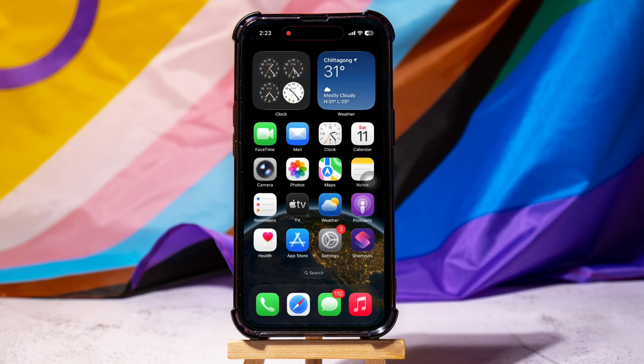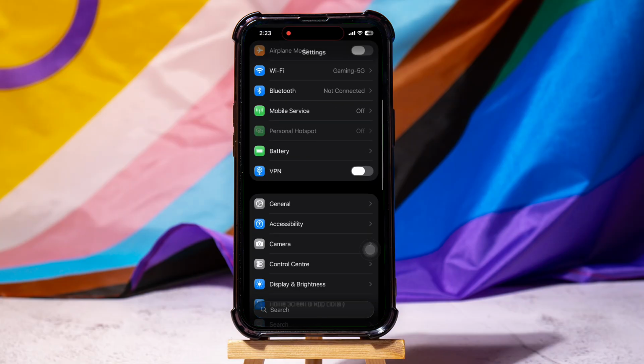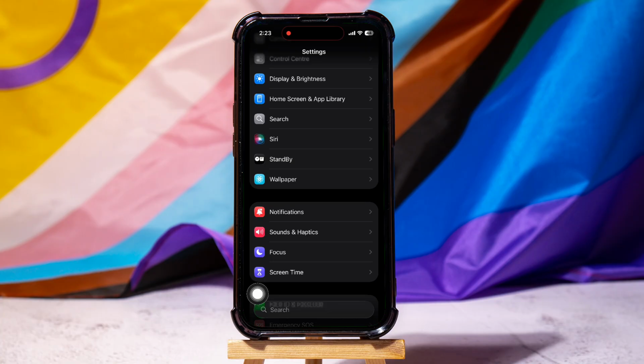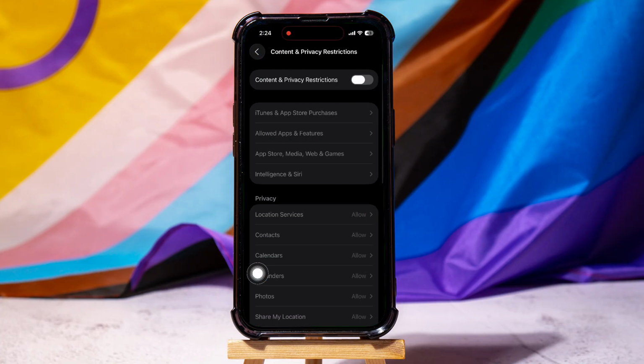How to change age restriction on iPhone. Open the Settings app on your iPhone. On the main settings page, scroll down and tap on Screen Time. In the Screen Time menu, tap on Content and Privacy Restrictions.